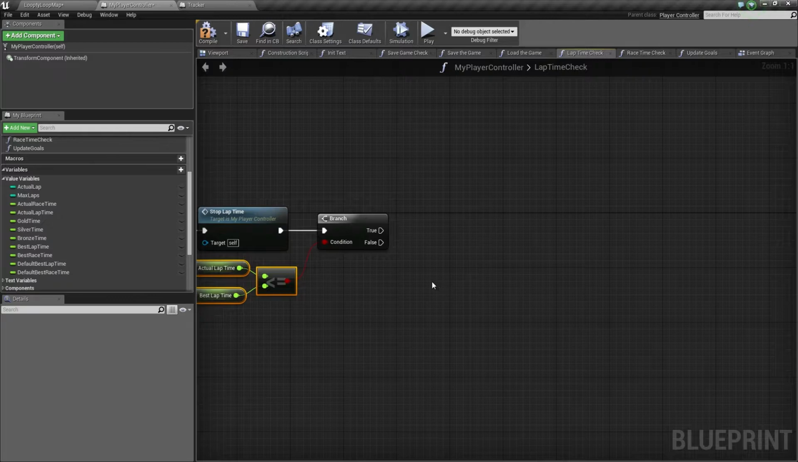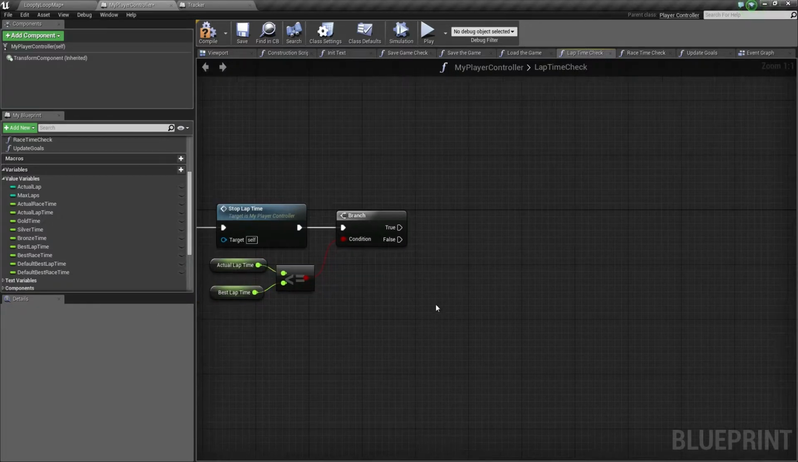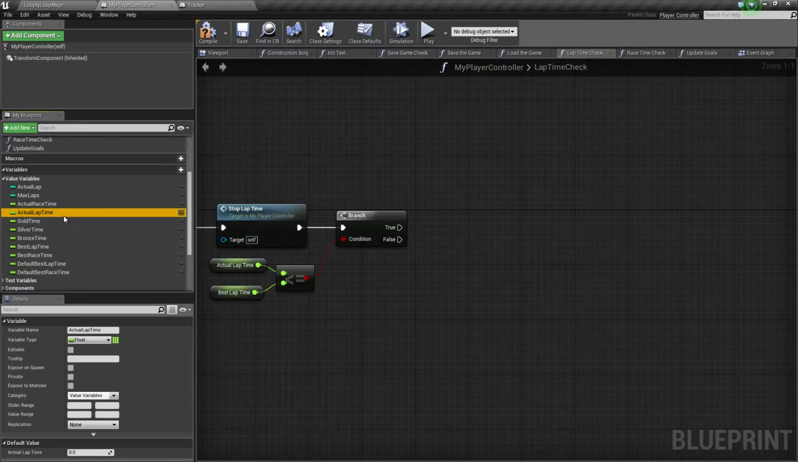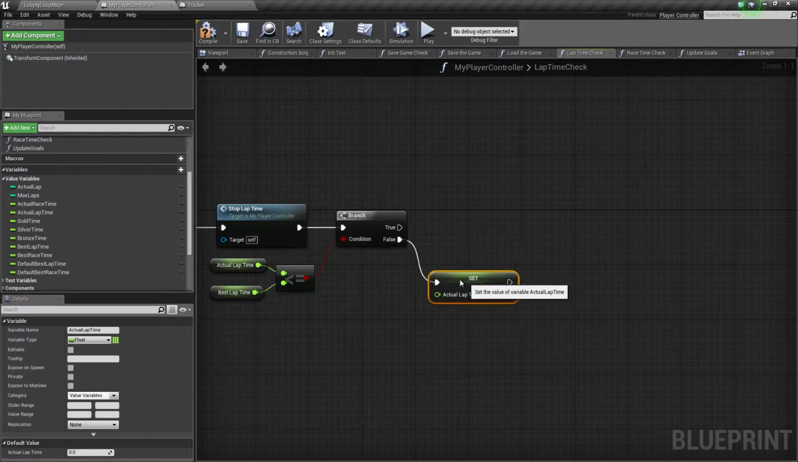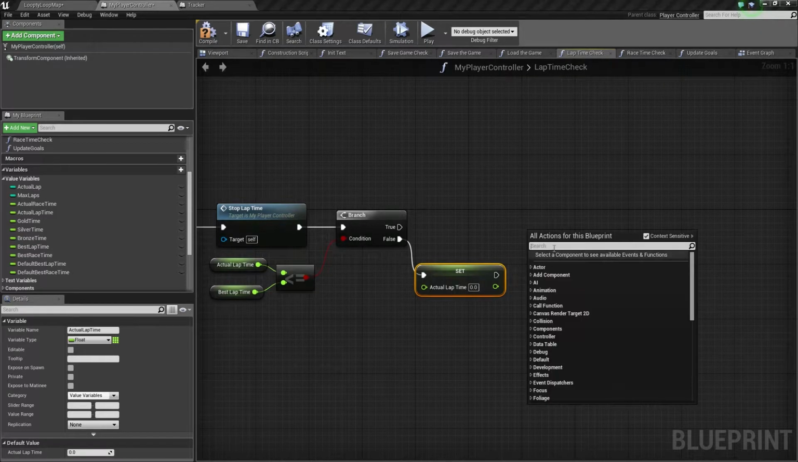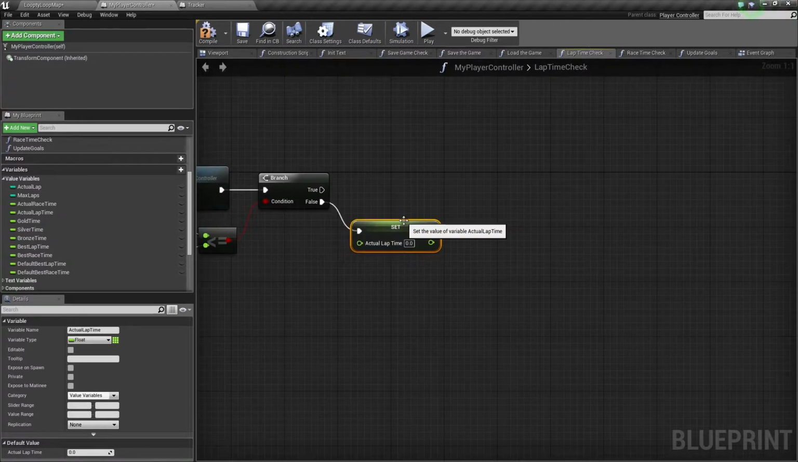If it is not, we'll worry about the false first because this is pretty quick. If it is not, all we're going to do is take our actual lap time and reset it back to 0. So we're going to hold Alt, or not race time, lap time. I'm glad I caught that. I'll take the actual lap time, hold Alt, drag that in, and connect it off the false. That's all we're going to do, set that to 0.